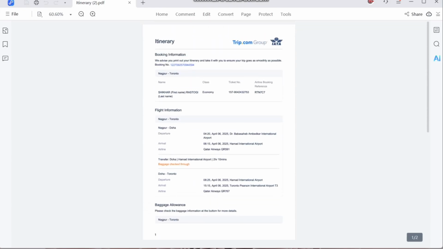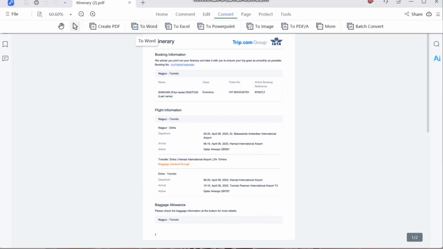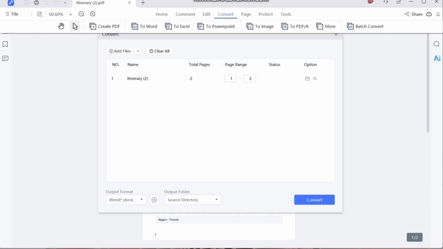Now if you have to convert it to Word, you can just go here. You can create PDF, convert to Word, convert to Excel, convert to PowerPoint, convert to image. There are various options you can use. Also, you can batch convert. If you have multiple PDF files, you just click on batch convert and start adding all your PDF files here, and you can convert those into a single PDF file. This is very nice.